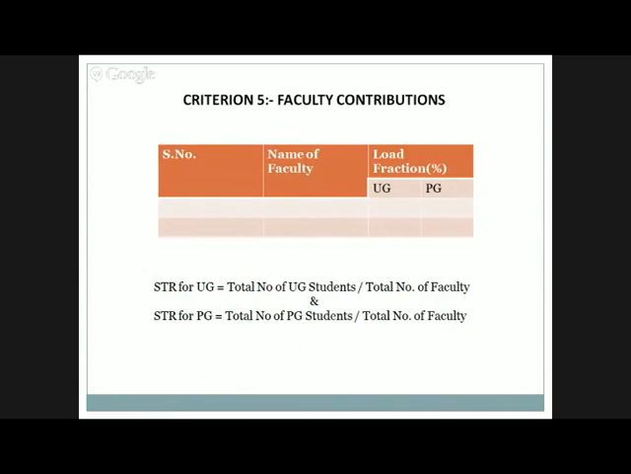Yeah, there is one question again. Suppose that a faculty is teaching into the PG courses also, and the faculty is taking the first year student load.